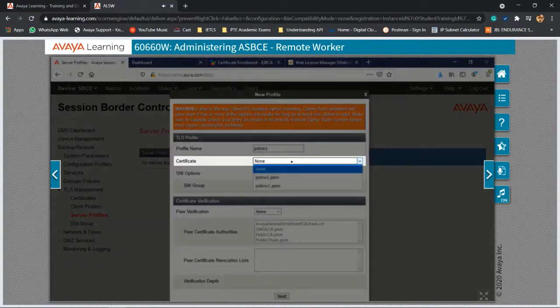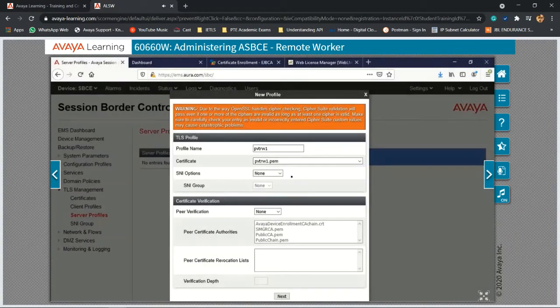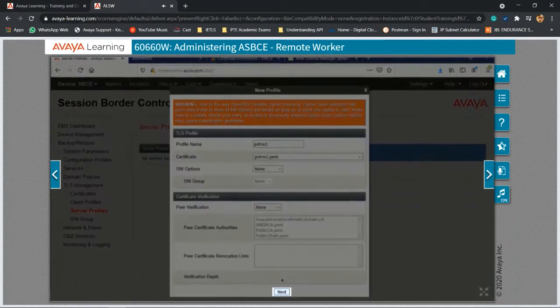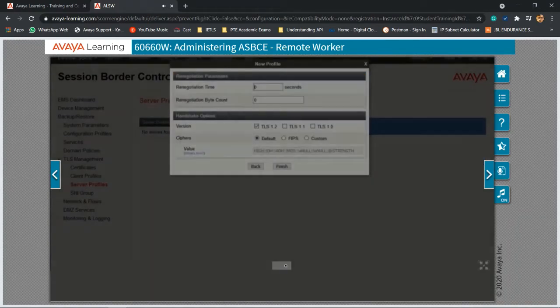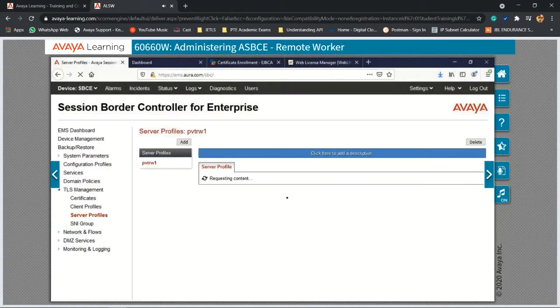Select the appropriate identity certificate from the drop-down list. For server profiles, peer verification is optional. Scroll down and click on Next. Select all TLS versions under Handshake Options. Keep the rest of the settings as is and click on Finish.